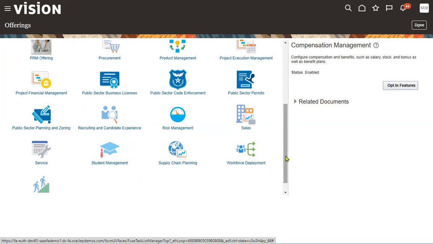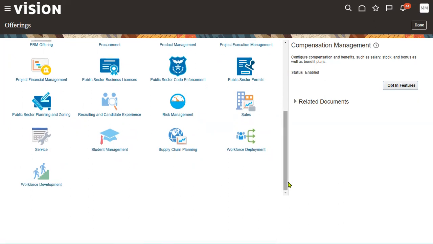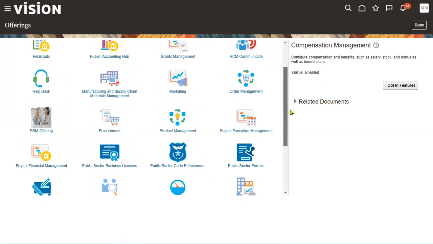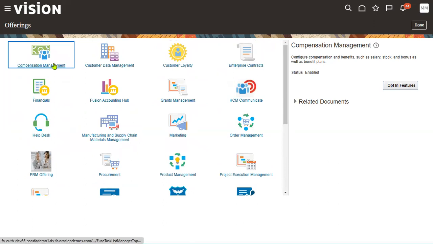Then where is the HCM? I could not find human capital management, right? So here in human capital management, whenever you combine workforce deployment, workforce development, and compensation management, when you combine all these three offerings, we call it HCM, human capital management. So what are the offerings?